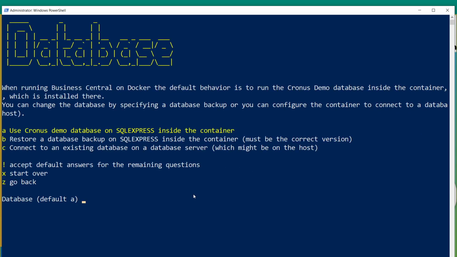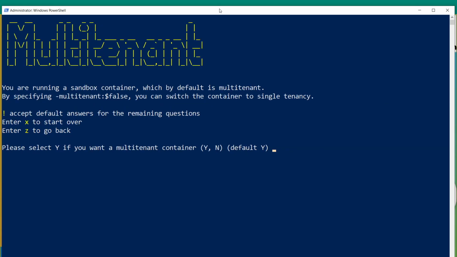Where do you want your database? Do you want your database on your local SQL server to connect to this Docker environment, or do you want a Kronos environment inside the Docker container? So I'd prefer A, which is having a Kronos environment inside my Docker container. Do you need a multi-tenant environment, which can have a single tenant or multi-tenant? If you need it, you can choose yes, otherwise you can choose no.